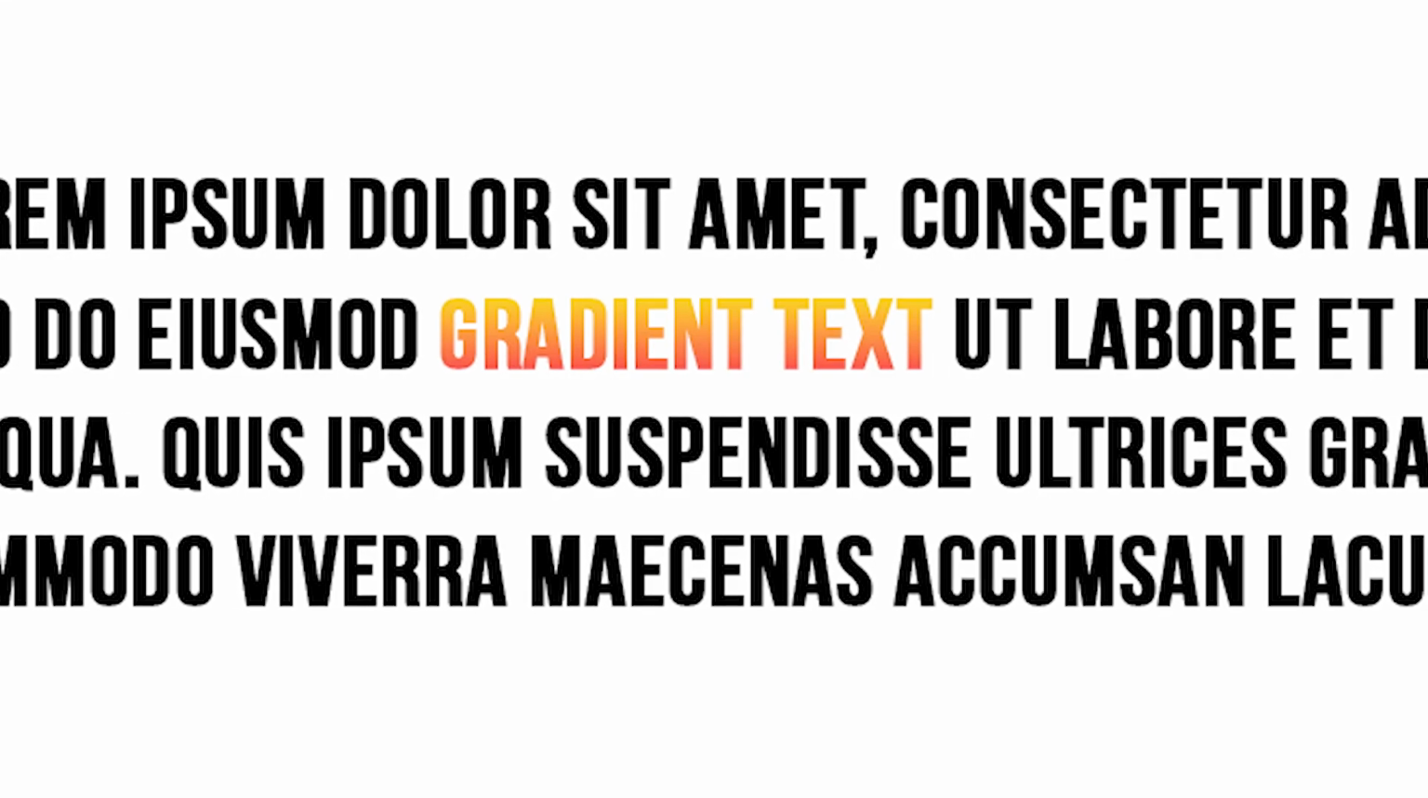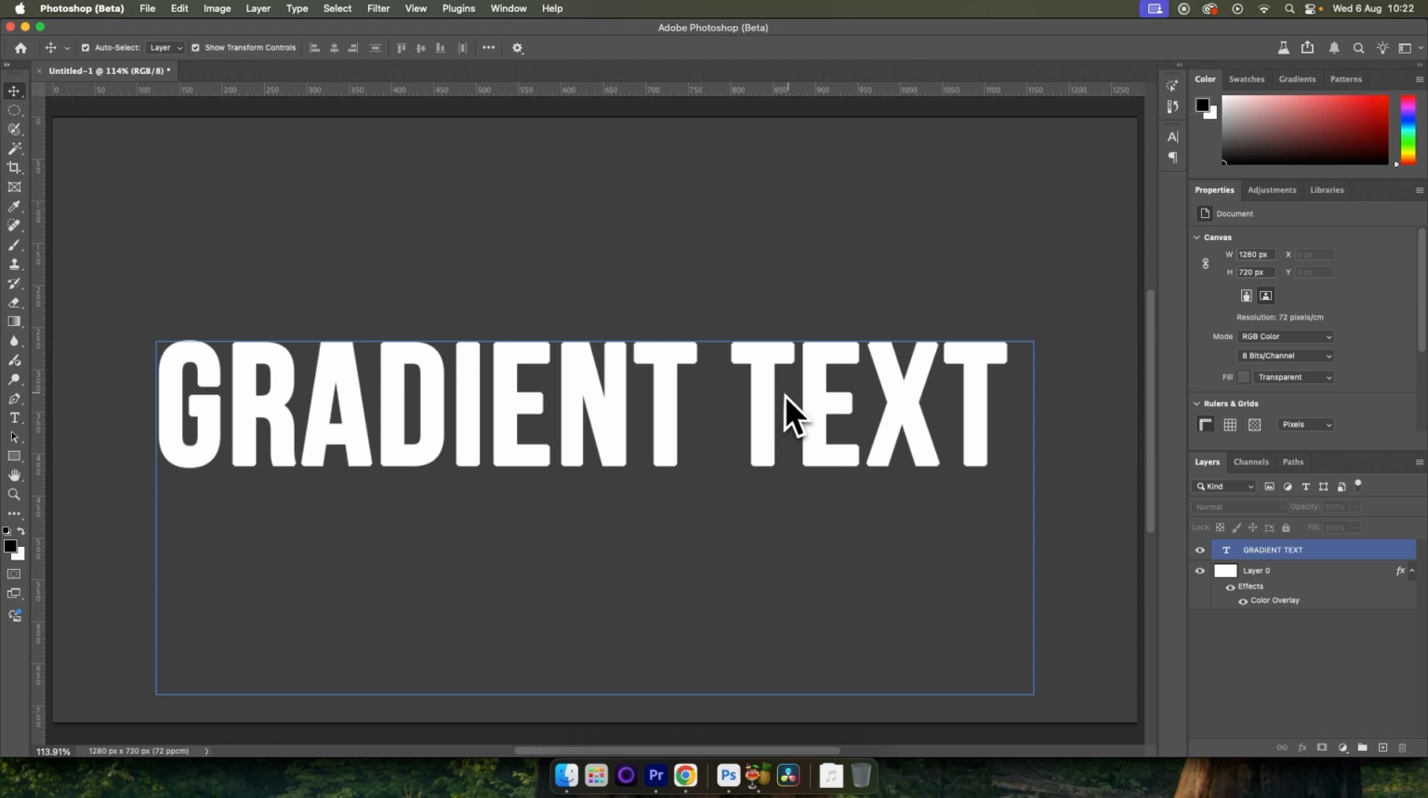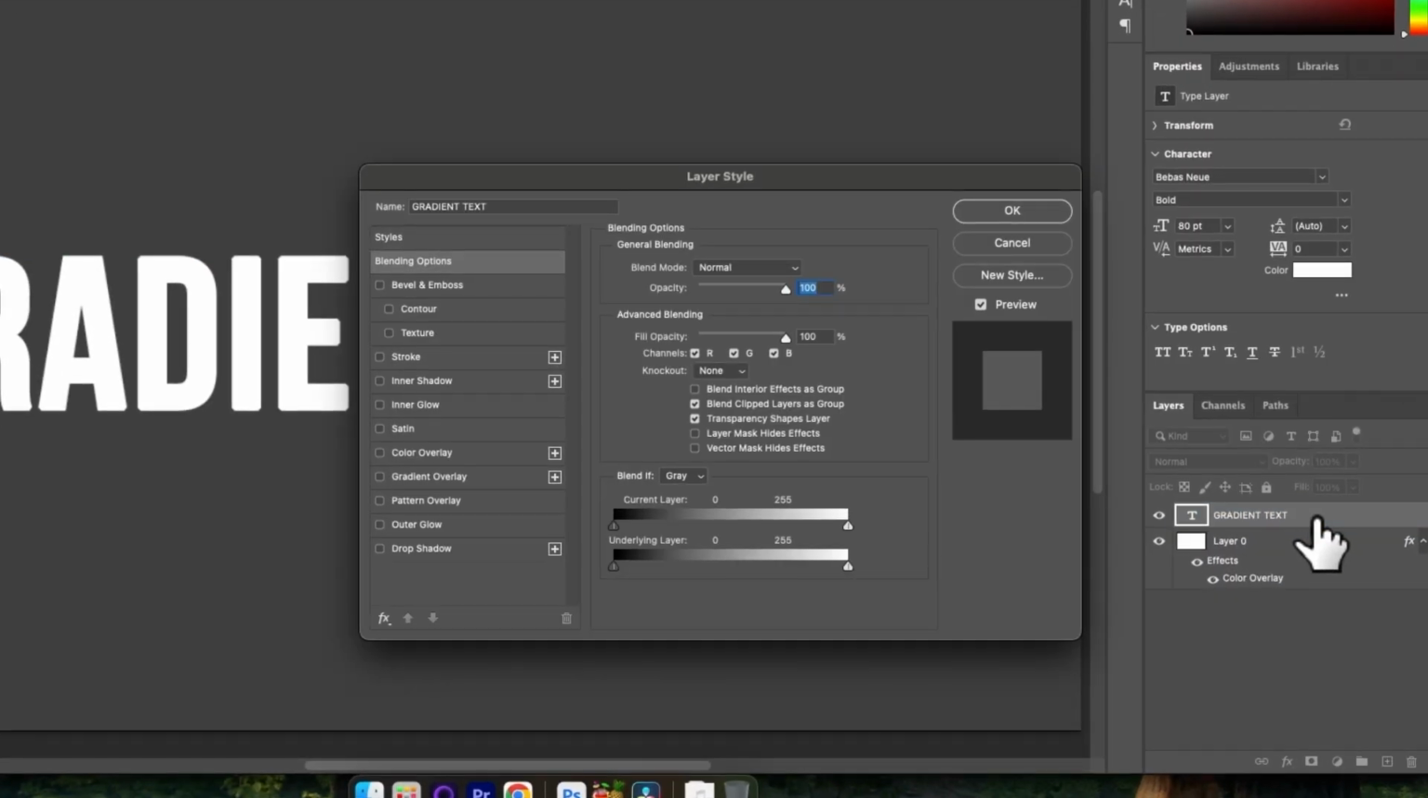How to create gradient text in Photoshop. Let's get into it. Create your text layer and then double click the text layer.